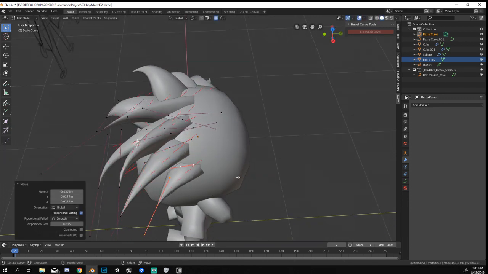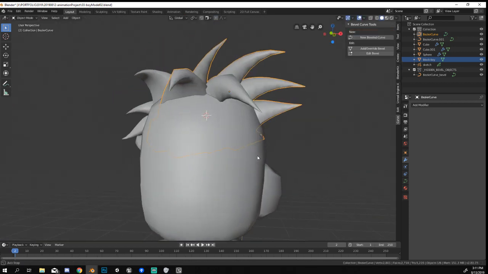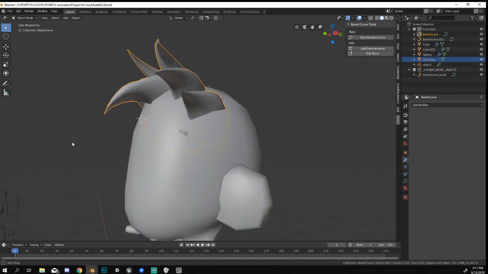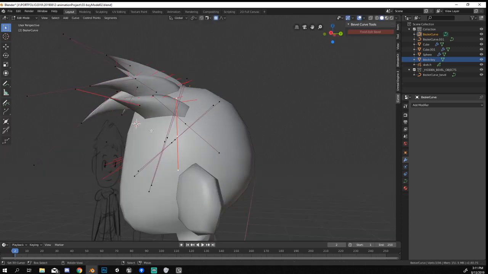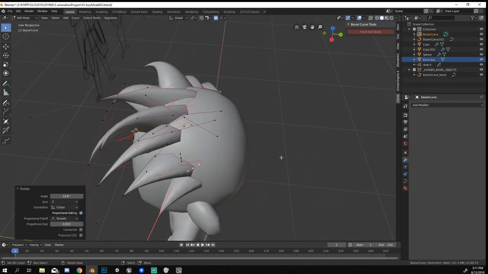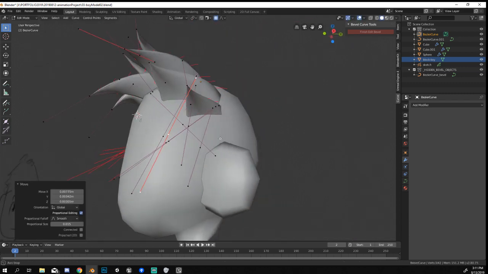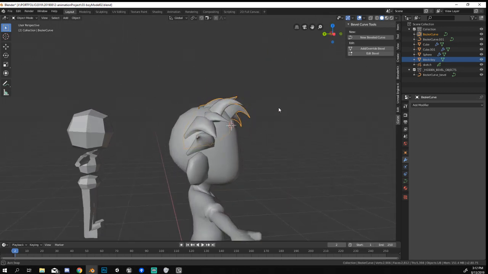I'm gonna put them closer to each other. And this one goes up. Kind of trying to follow the line of hair here. There we go. Because we also want to create enough hair that it covers the actual head, right? So we don't have any weird spaces in between.